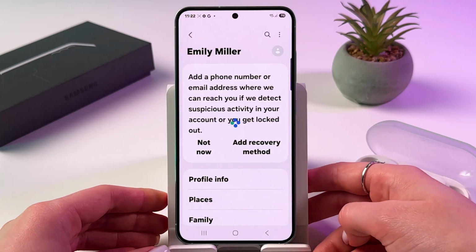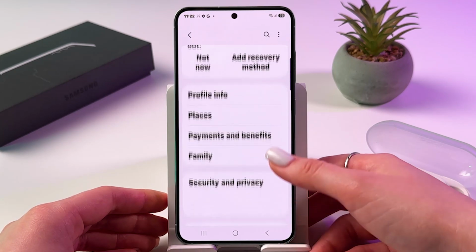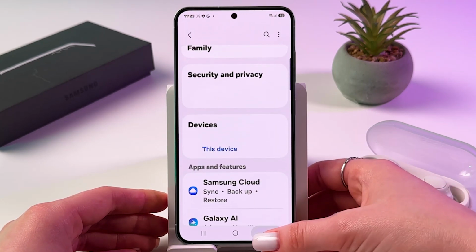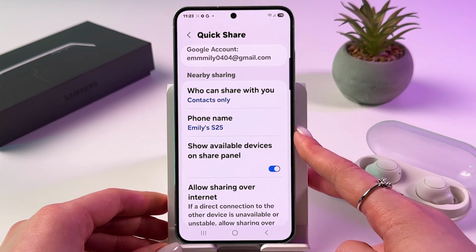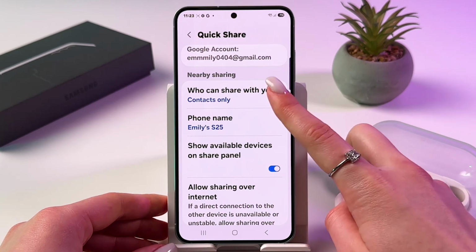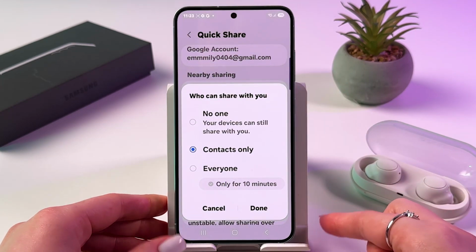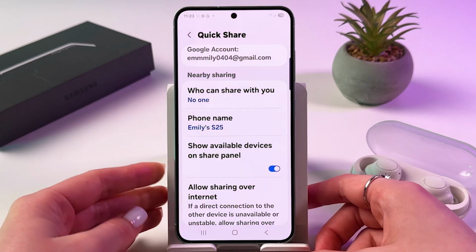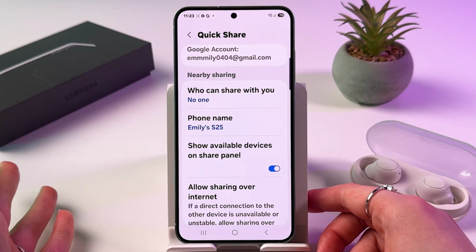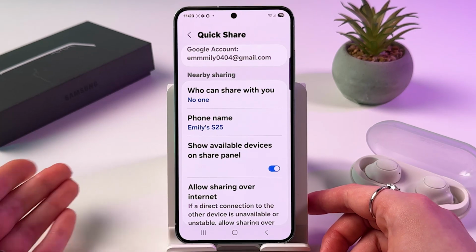So here you can find your accounts, profile info, and so on. And in Nearby Sharing, you need to tap on Who can share with you. And if you wanna disable Quick Share, you need to tap No one and then tap Done. Now this feature would be disabled.